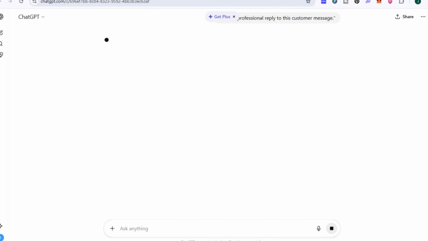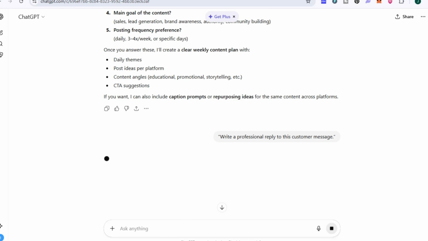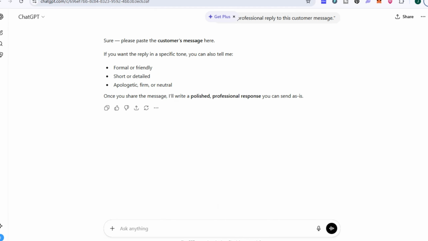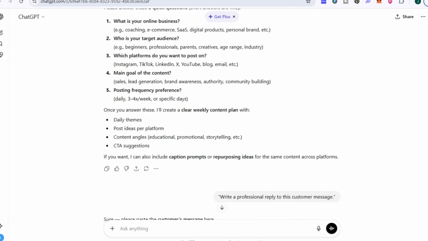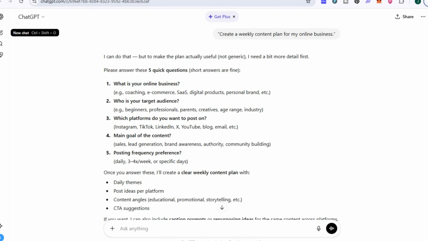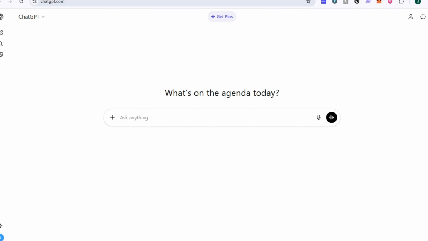So for example, here is the tip. If you want to create something or ask for ideas from ChatGPT, you can ask whatever question you want here for your business. So that is the advantage of knowing ChatGPT or this AI tool.